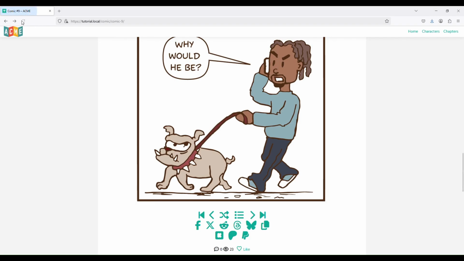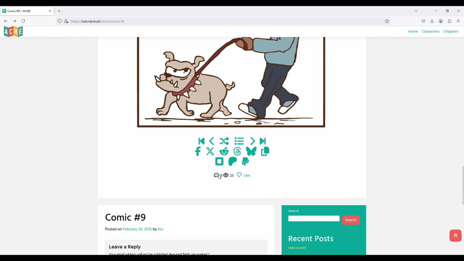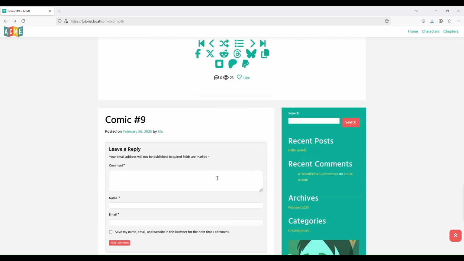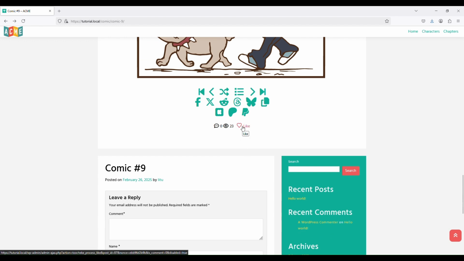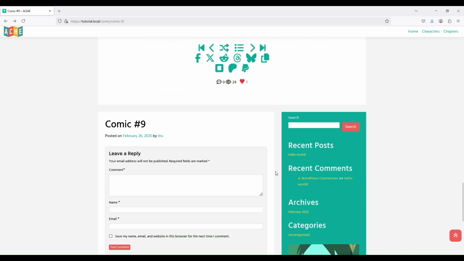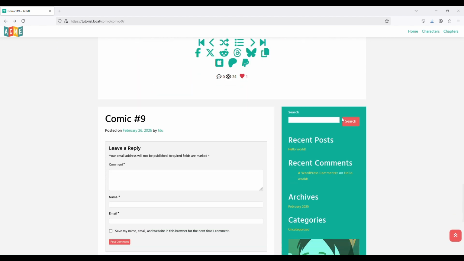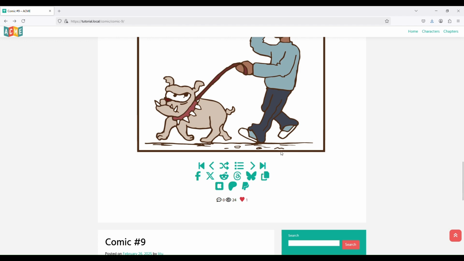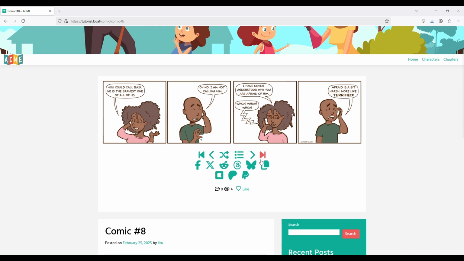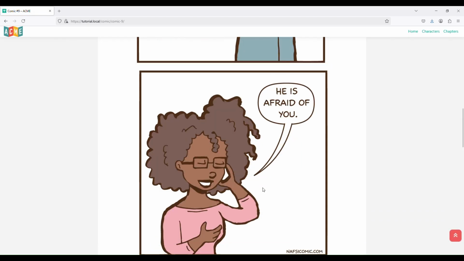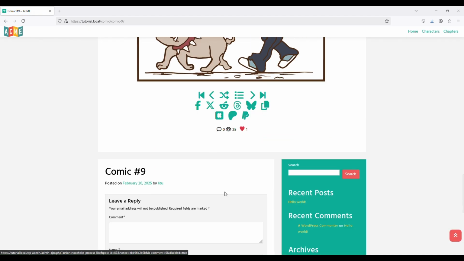If I click on refresh, you notice that it displays the like option, the number of people who have viewed this post, and then the number of comments. All right, so if I like this, it's going to show that so far we have 1 like on this comic post. And if I navigate away and go back again, it's going to show there's 1 like.